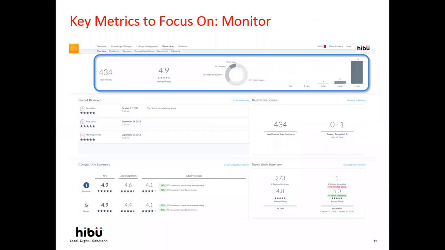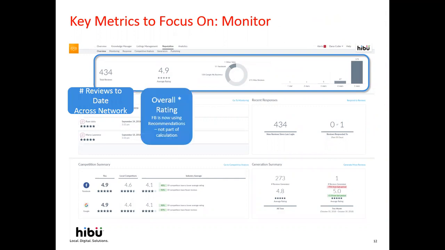the metrics. In terms of monitor, knowing what's being said about that business, right in your reputation screen, you will see the number of reviews to date across the network of the 20+ sites. The second metric is their overall star rating out of 5. In this case, a very healthy overall star rating. It's also important to know that Facebook, now that they're using a recommendations platform, Facebook is not a part of this recommendation, this overall rating score.